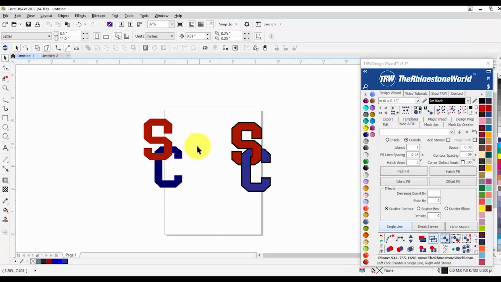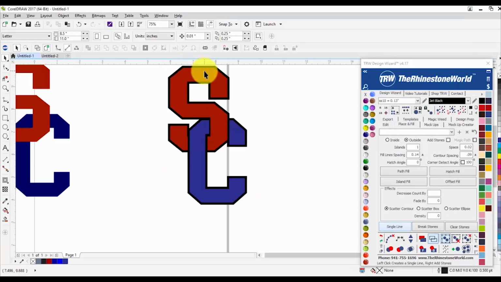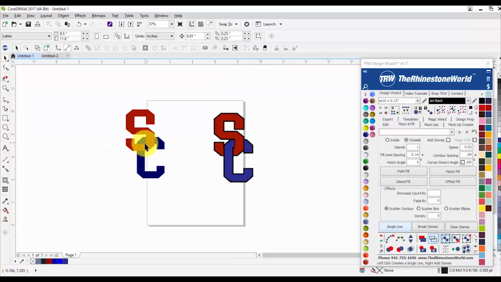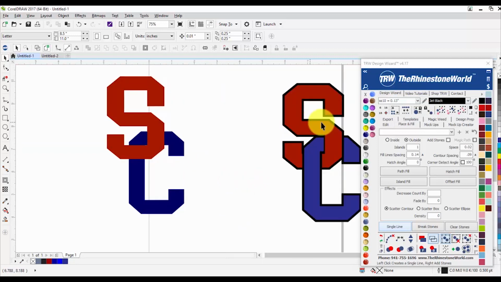So we're going to be getting a few questions about how to set up a particular design like this, where we have the letters kind of intertwining or braided through each other. So today I'm going to show you a quick video on how to set up to get your design looking like this.